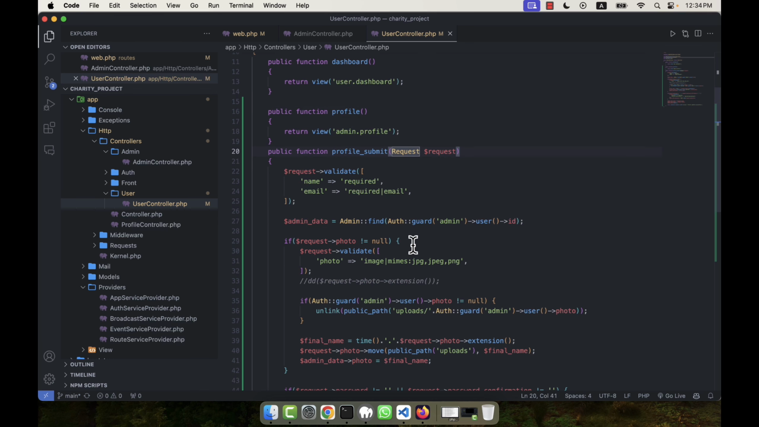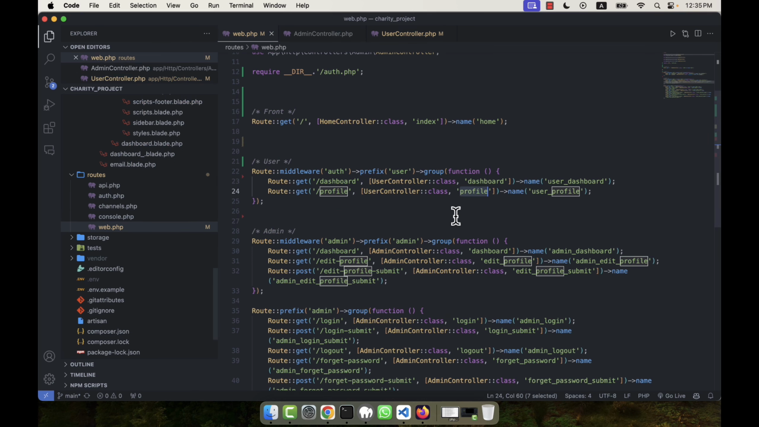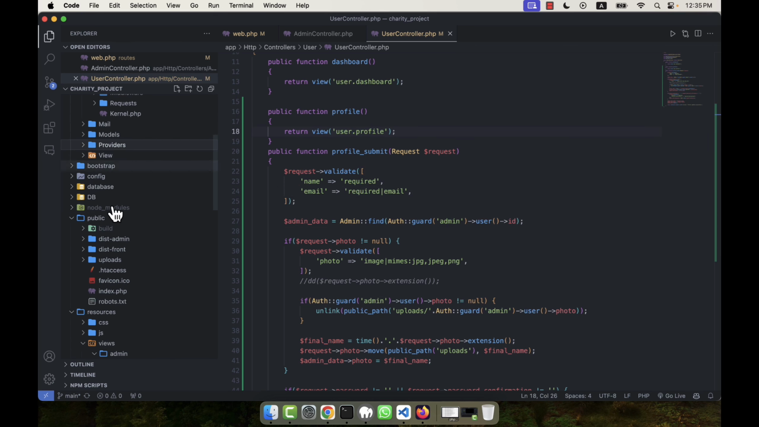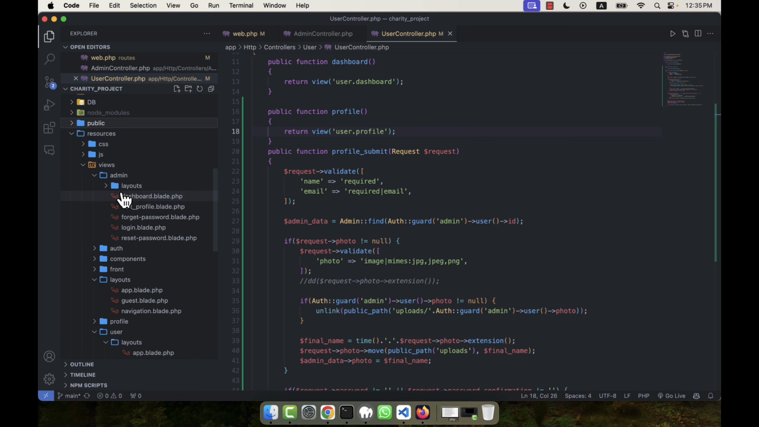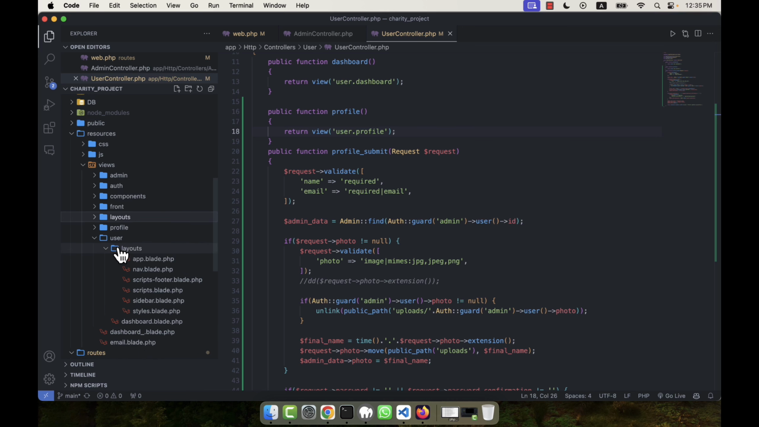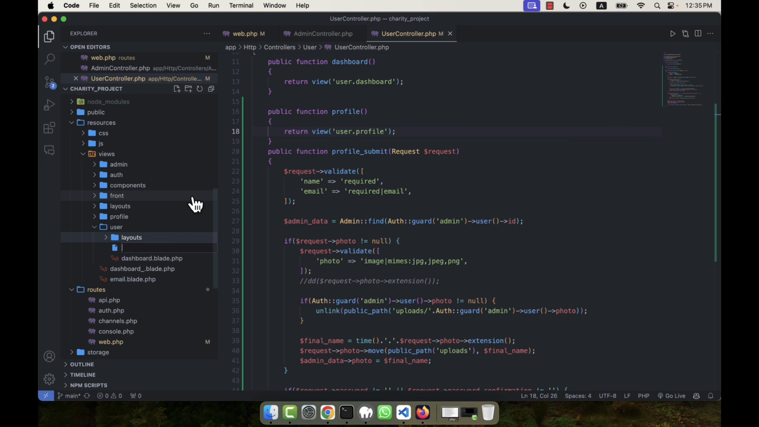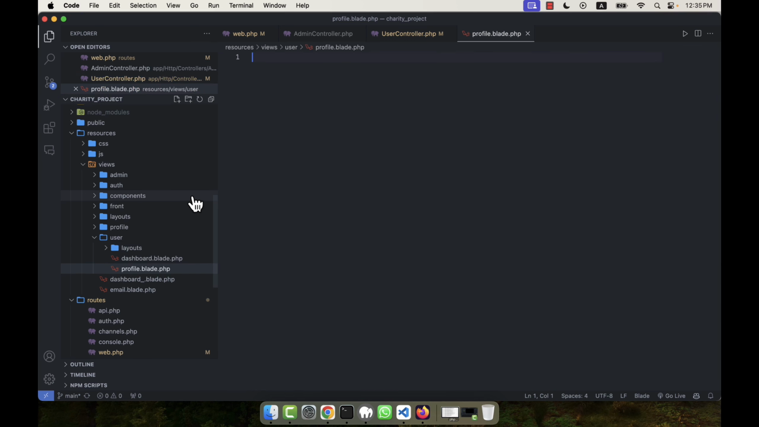Okay, now it should work, because this is, you see, profile, right? So profile and profile, user profile. So here I will write the code and I will do with others, and here it will be user.profile. That means in the user, here in resources, in the case of user, I will create in this place a file, that is profile.blade.php. This is my profile page.